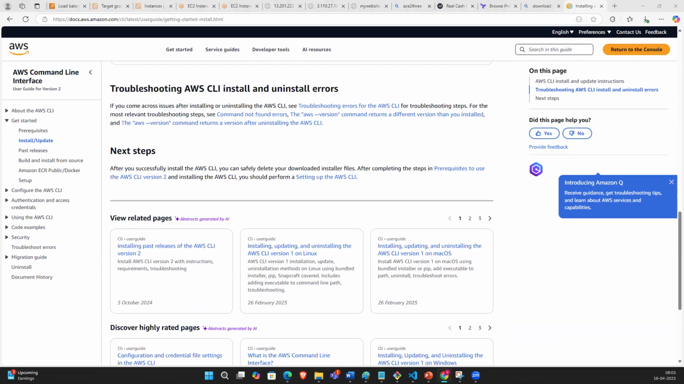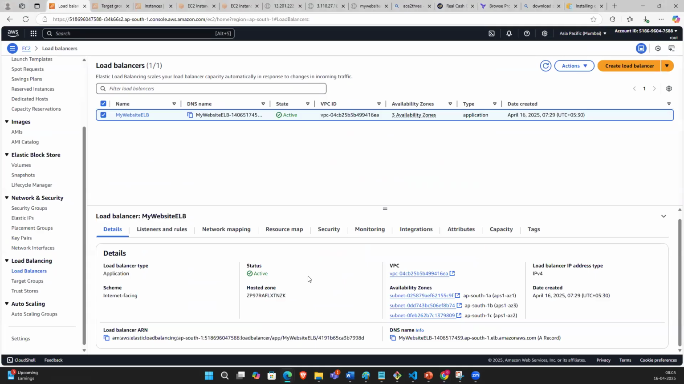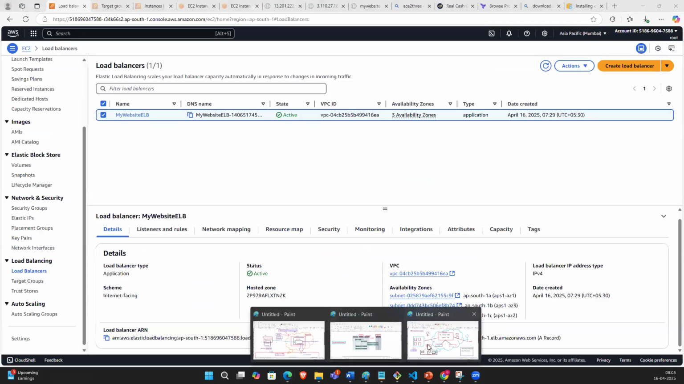Create an IAM user with programmatic access permissions. So how can you access? We can access through the access key and secret key, right? So now you understood the AWS CLI, right? Tomorrow we'll start IAM. Once the IAM is completed, then you will be able to access the AWS CLI.